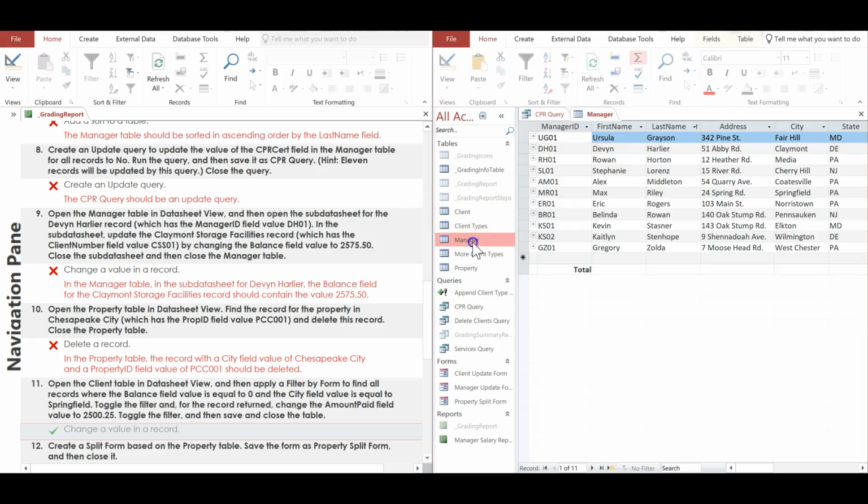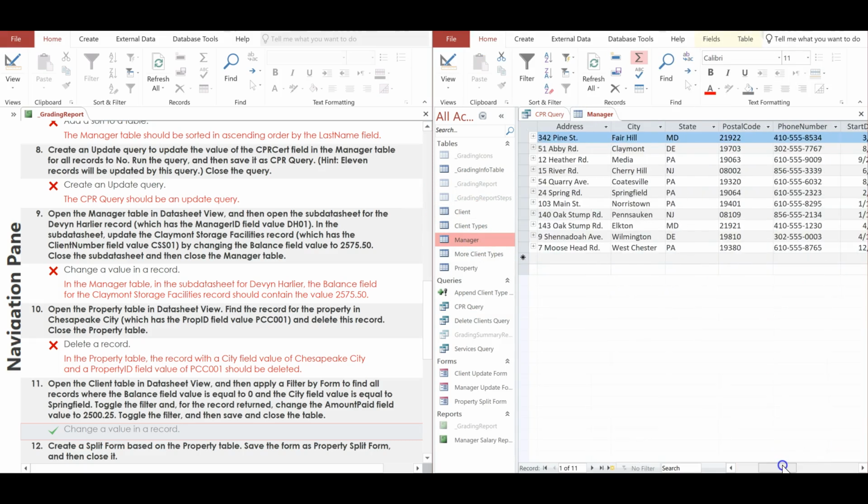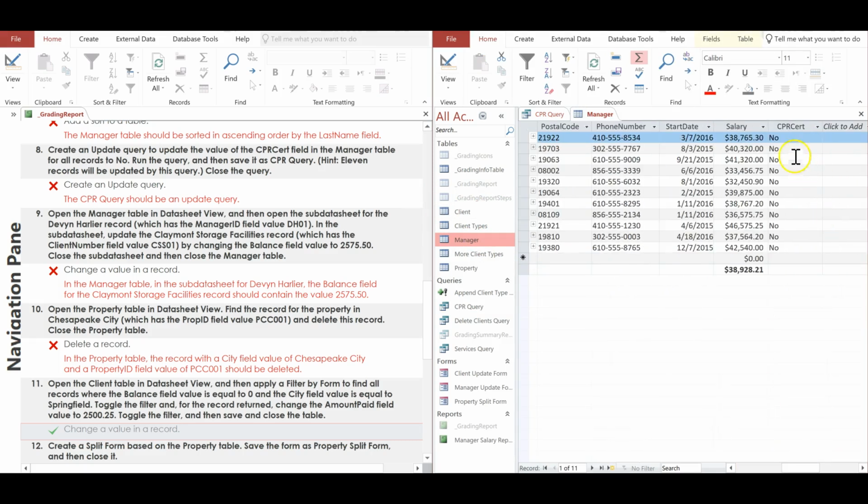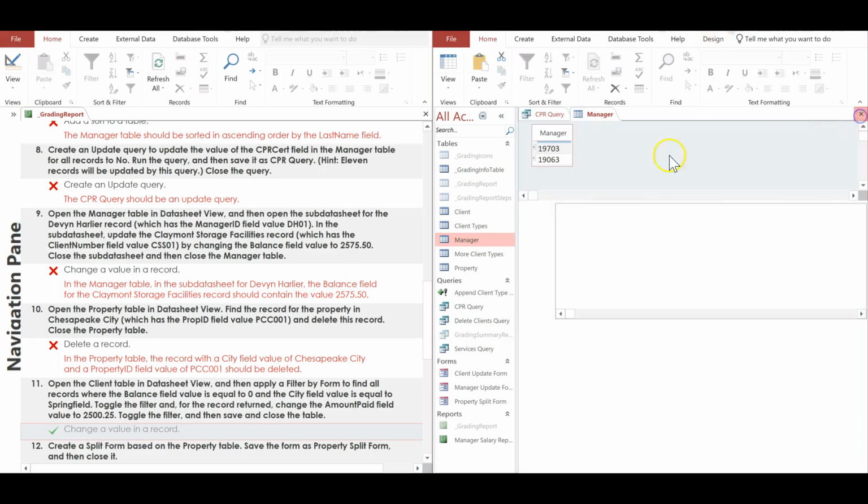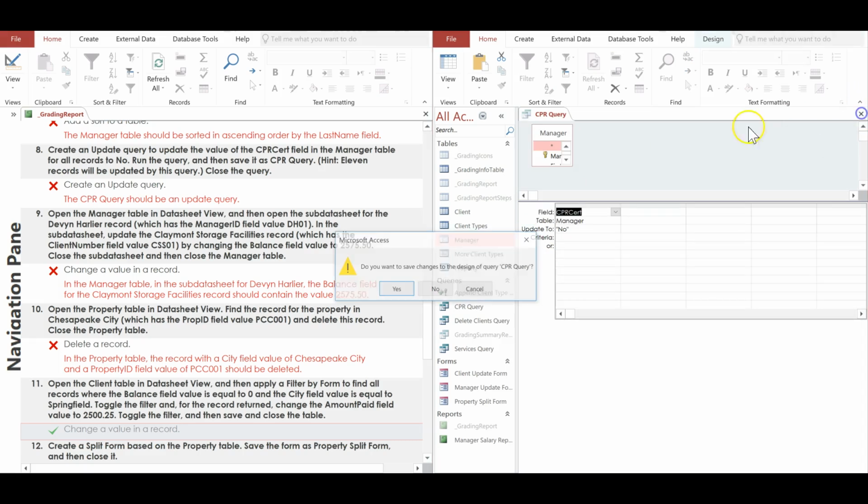So if I go to the manager table and scroll over to certs, it should all say no, and it does. And close those and save it.